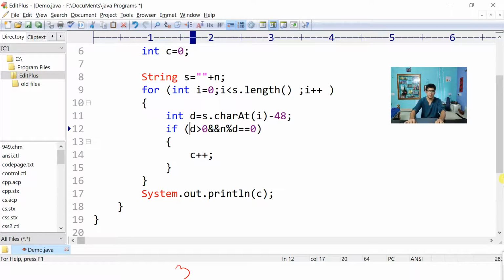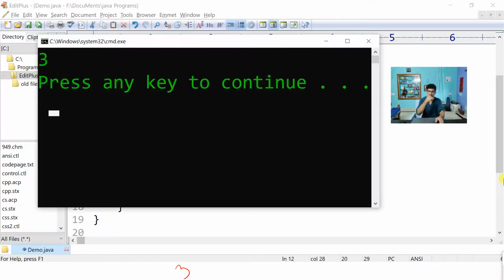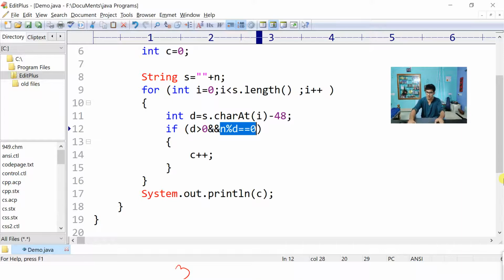So I'll check. Now imagine the d value is 0. If the d value is 0, is this condition true? Is 0 greater than 0? No. No means, will the control come to the second part? No. Simple. But let's imagine my d value is 5. Is 5 greater than 0? Yes. Yes means then only it will compare the second condition. Now definitely we will not get an exception. Why? Because only if the d value is greater than 0 will the control come here, and if the d value is greater than 0, I will never get an exception. So it's better to write in this way. If I compile and execute, yes, I got this output. So take these notes.